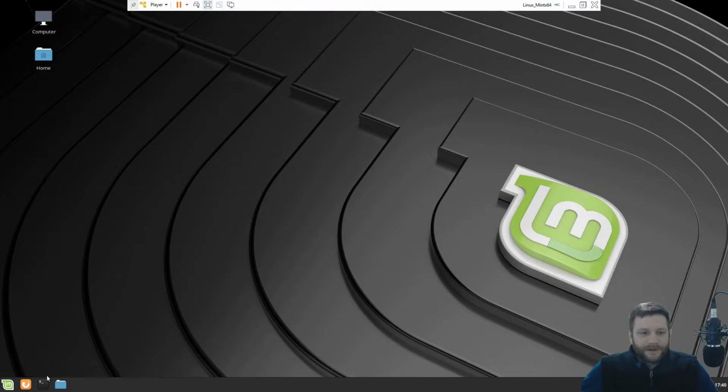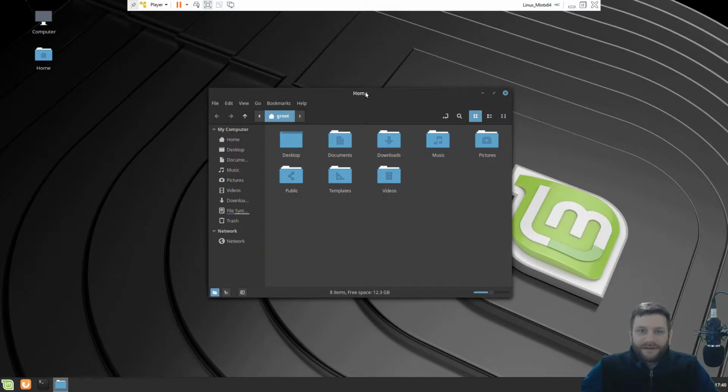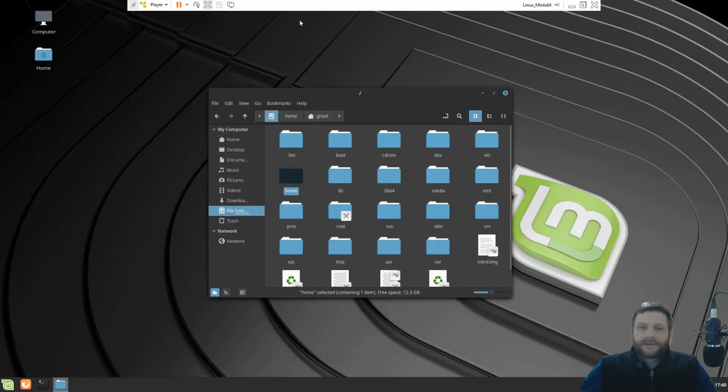Now I'll show you some of the files in Linux. It's a little bit different than Windows. So here in your home folder, you have the usual familiar files. If you go to the file system, the equivalent of C: in Linux is the /. It's called the root directory. So here's everything in there.